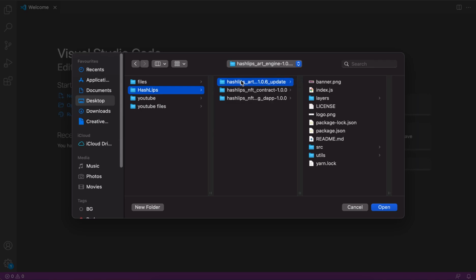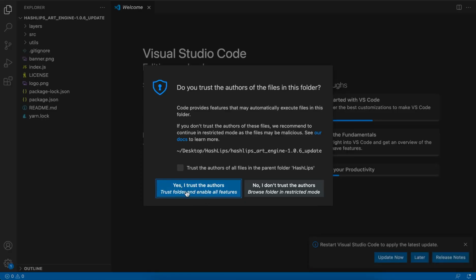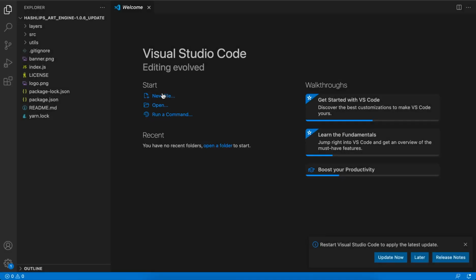Simply click on this folder, double click on it to open it up. You'll see that it's going to ask you to trust it. This is Visual Studio, and then we can see our folder structure over there. Perfect. Let's quickly import our layers that we've now created in Photoshop, our collection, into this program.